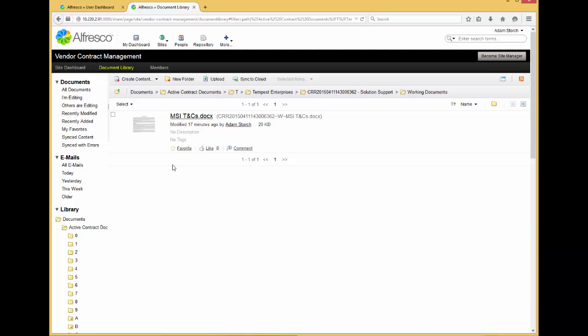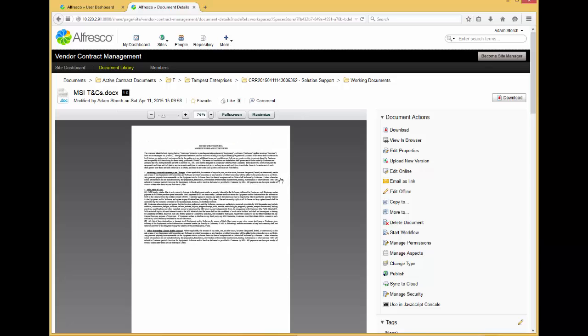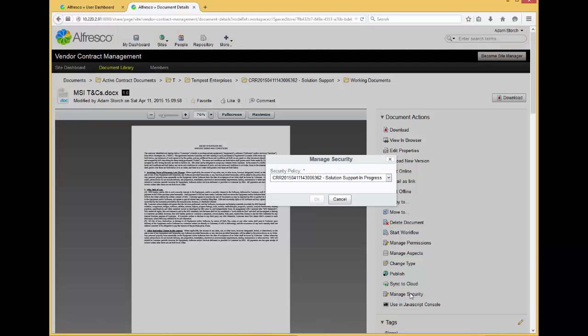Now, we've got our working documents folder here. I'm going to click on that. You see a little thumbnail for the document we loaded. I click on that document, and now I'm presented with a nice little preview of that document as well as information about that document.